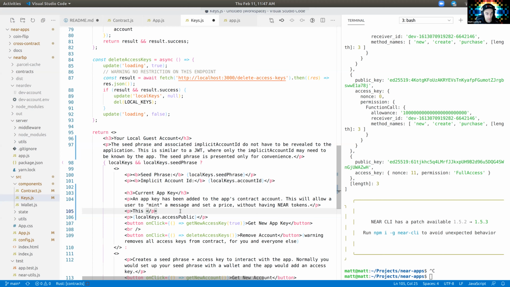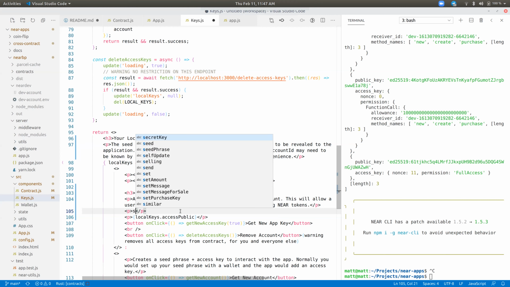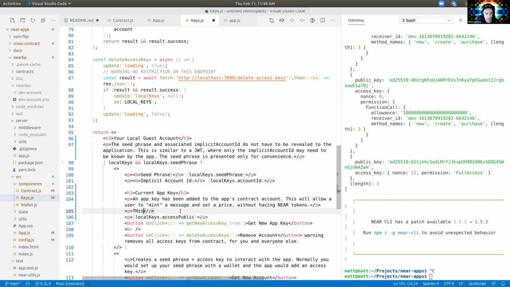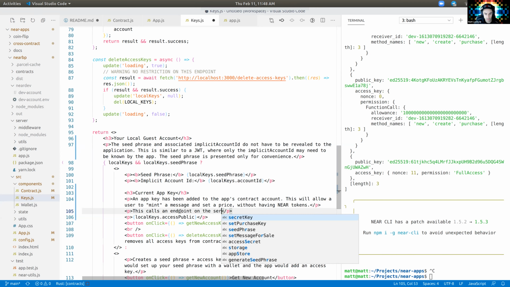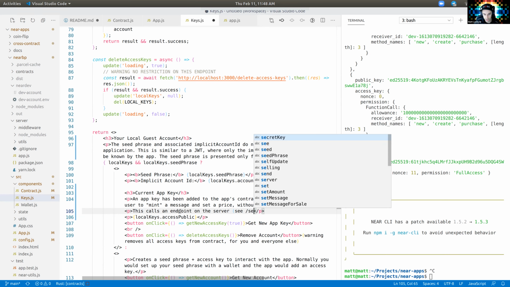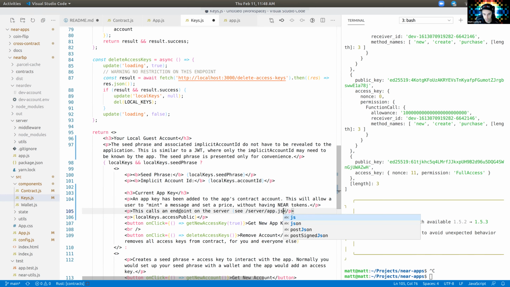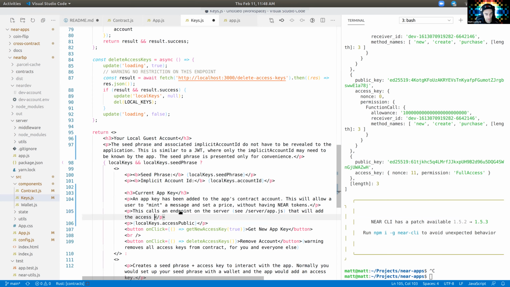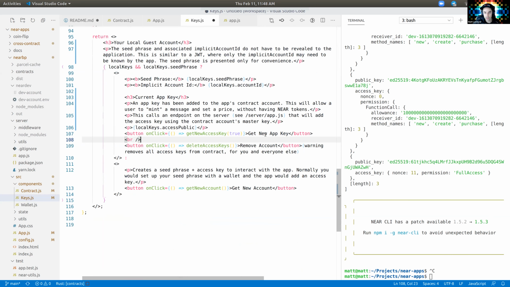Maybe just like see server code for implementation. Yeah, this calls an endpoint on the server, slash server. Okay, so something like that should explain it.